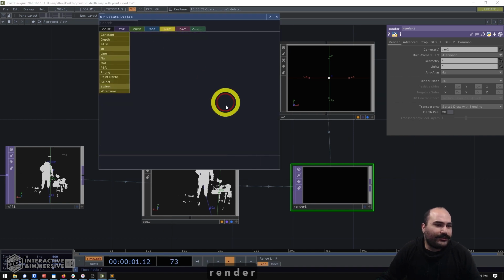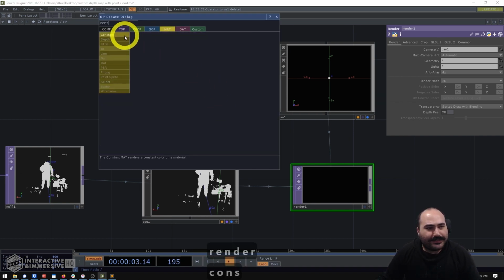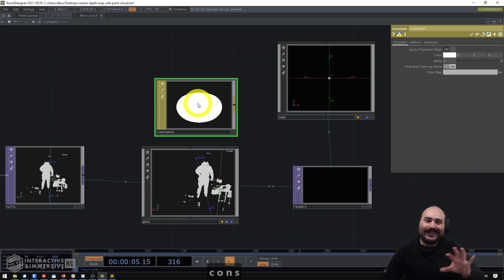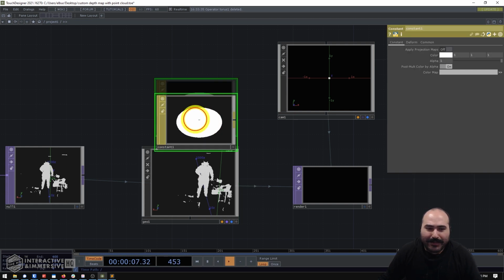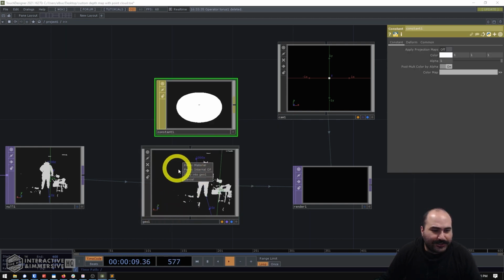And in this case, what I'm going to use is a constant MAT because I don't need lighting to affect this depth map. I want everything to just have the color in the render that matches the color of my data. So what I'll do is grab my constant MAT, drag and drop it onto my geometry, and choose material.